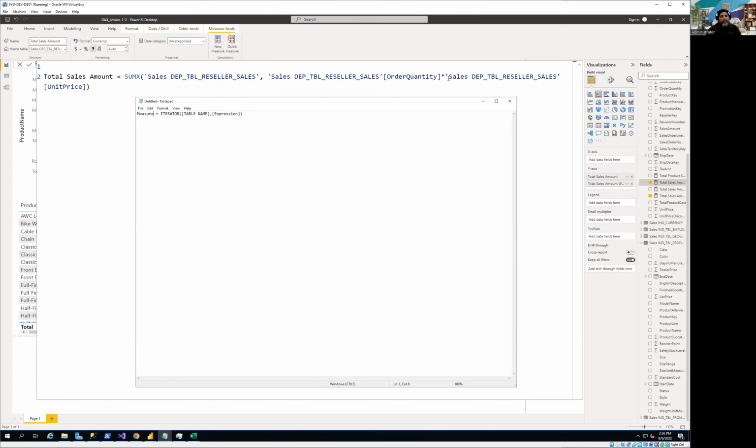So these two fields will be multiplied, and whatever the result is at each row, at the end, that's going to be summed up and returned into this measure, right? So that's how we use the iterators.